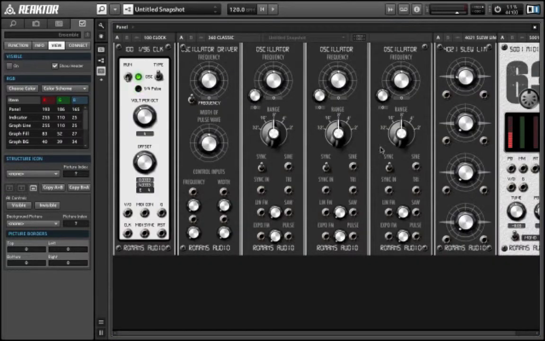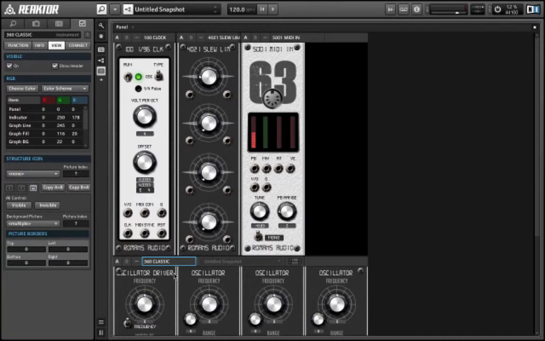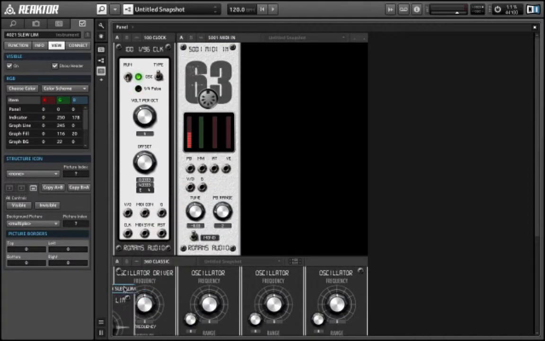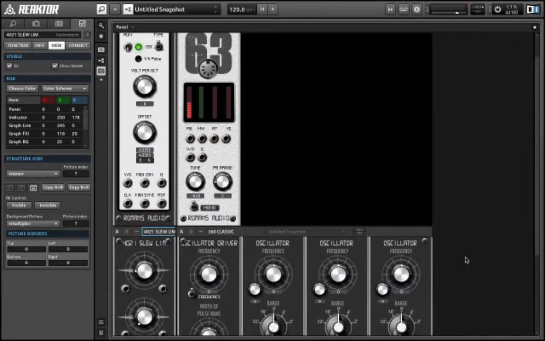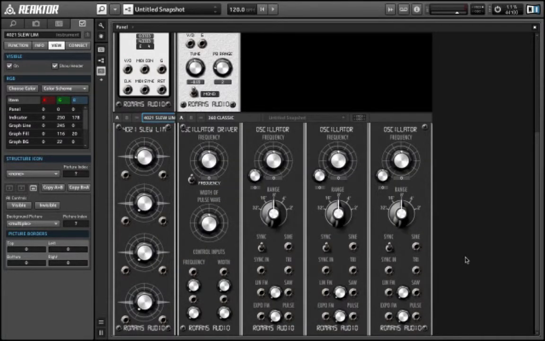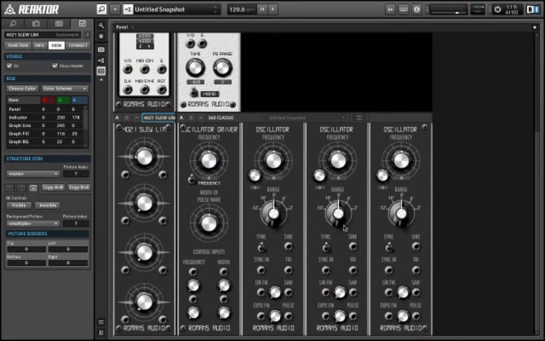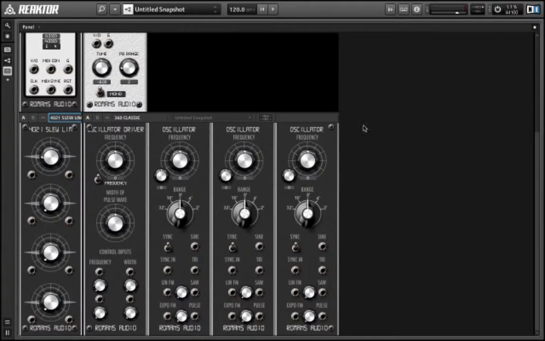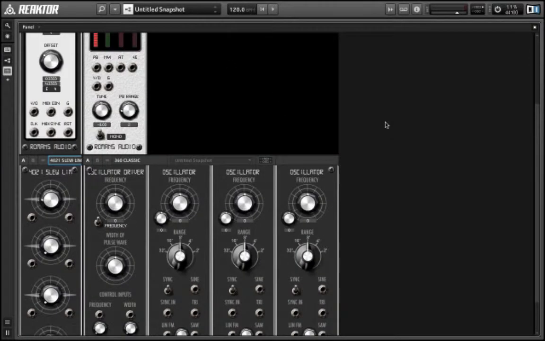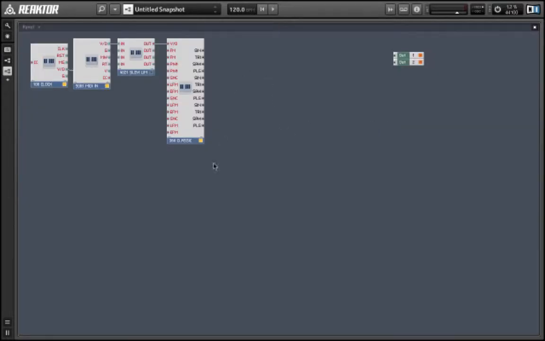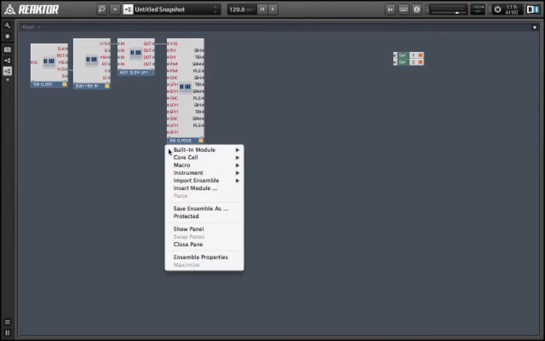Let's go back in here and have a look. We'll drag this down. We'll put this down here because I know I'm going to need the space. So we have the clock, the MIDI in, the slew limiter, and the oscillator. Now let's close this. So the next thing we need is going to be an envelope.